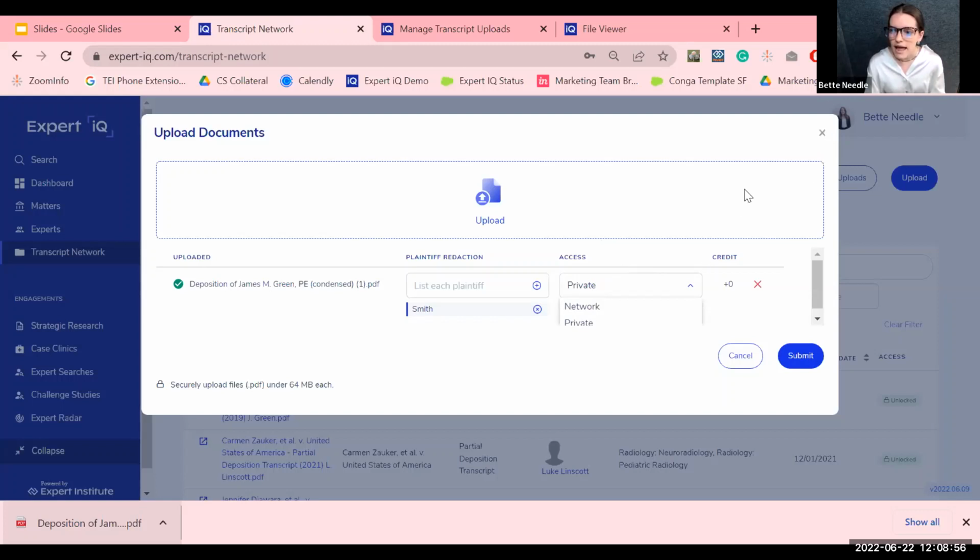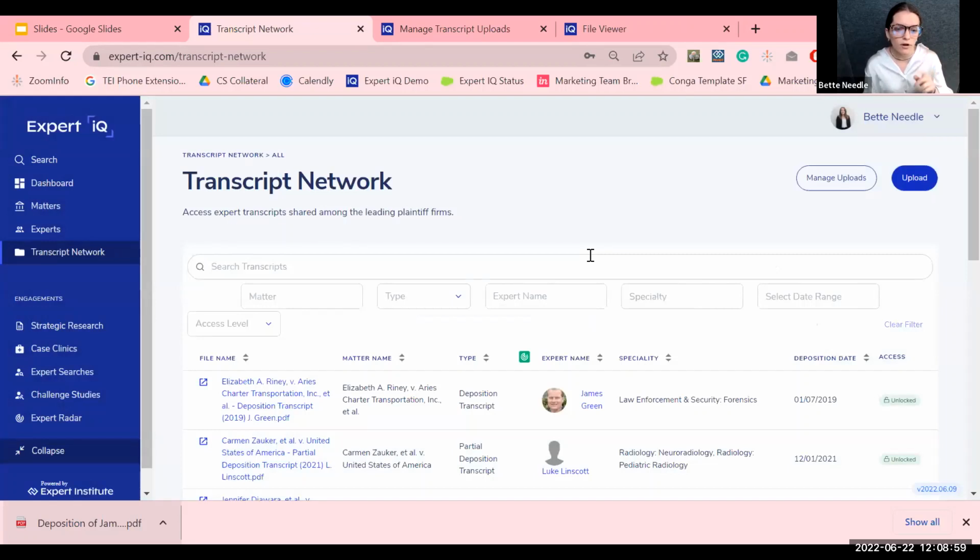So that's really all you'll do. You'll press submit, and then your firm now has one credit as part of this network to be able to go ahead and download transcripts.